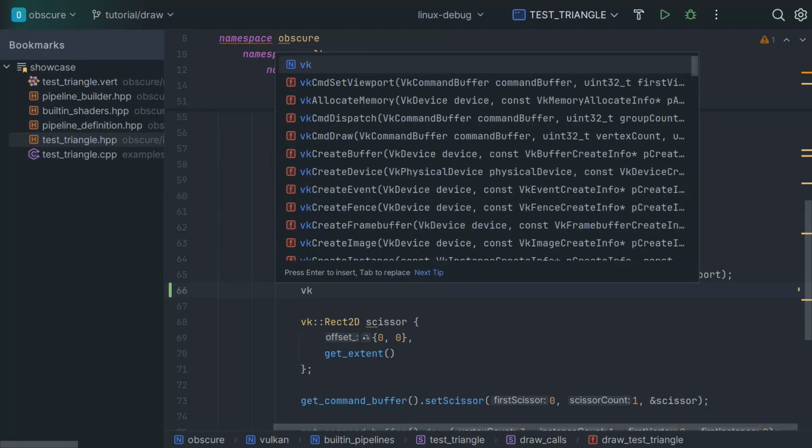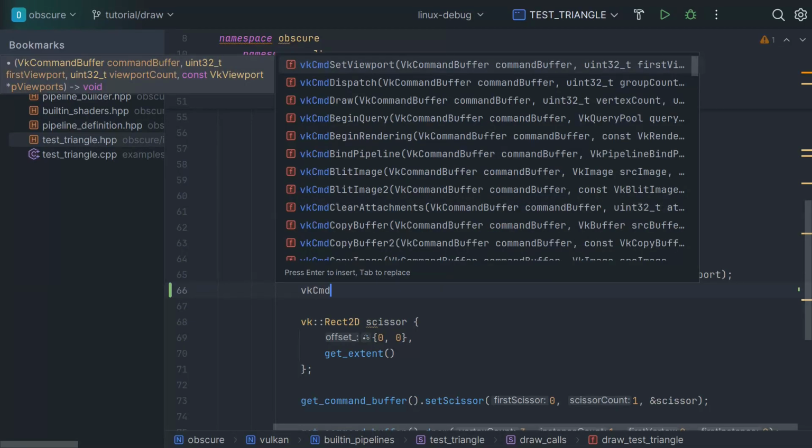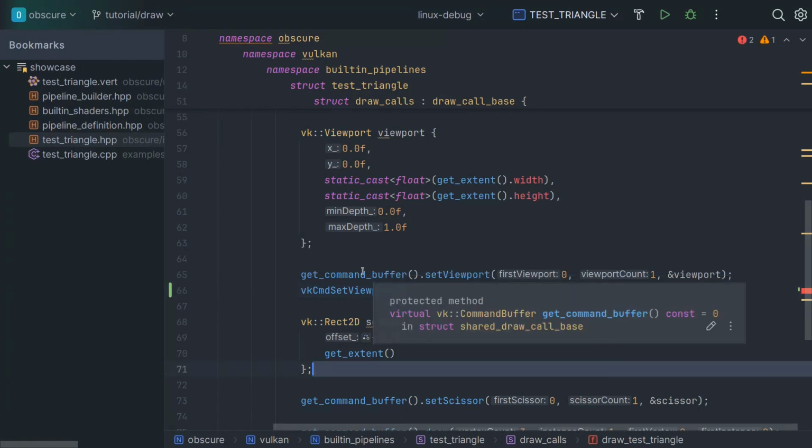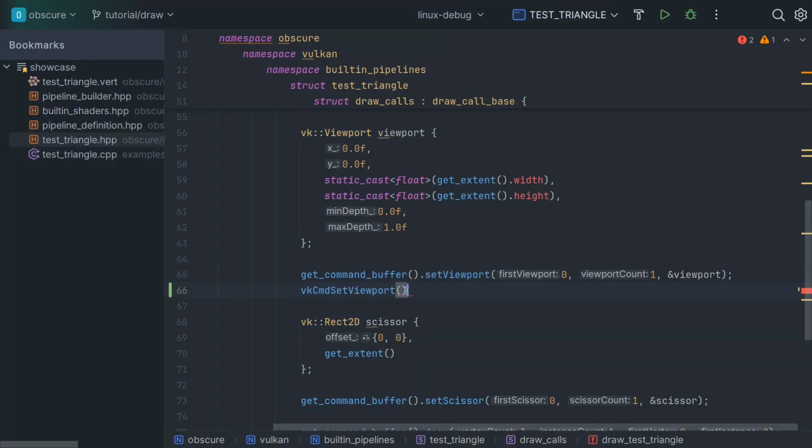For instance, I can do this with VK, which uses the C++ API, but I can also still use the C API to do the same thing.